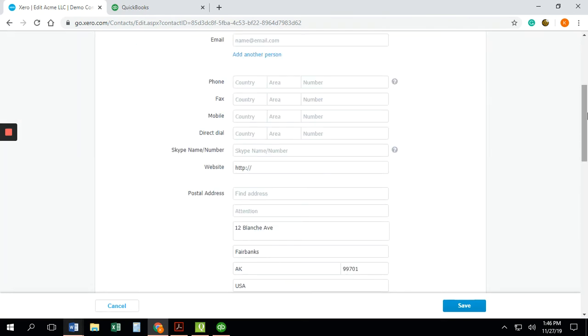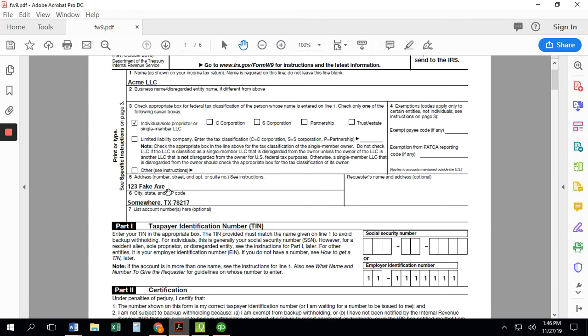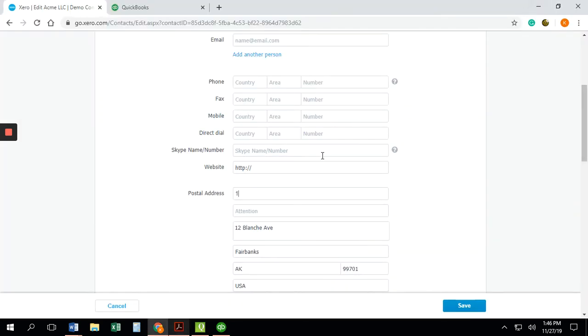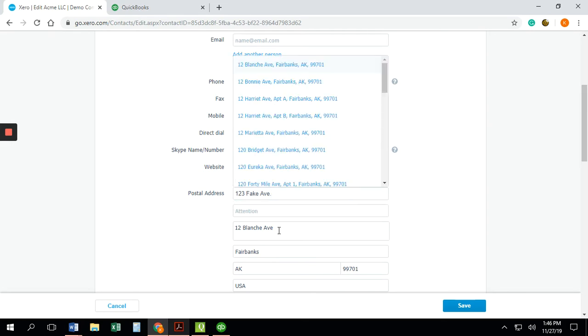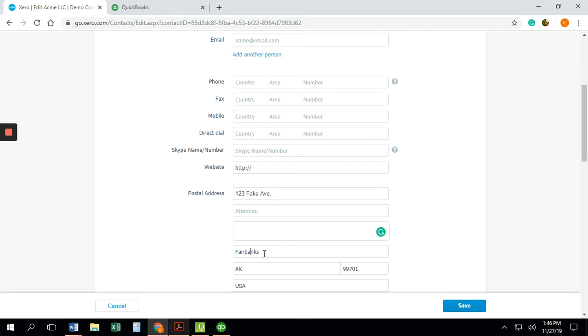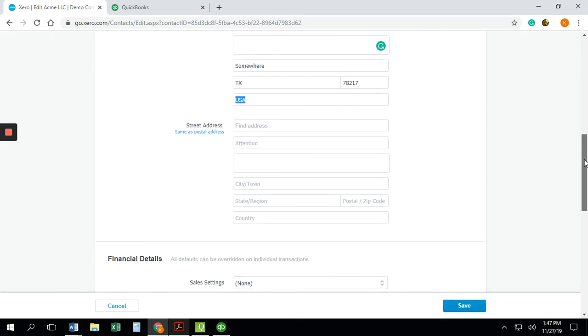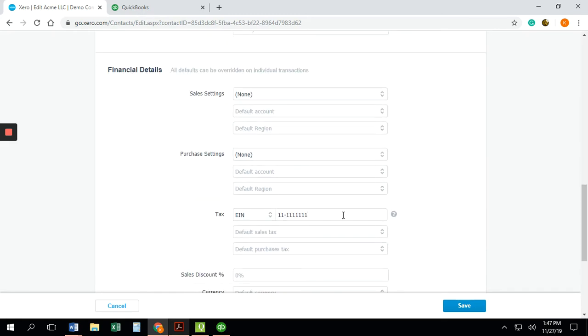And you're going to see that contact name. You can also add their name, their phone number. Here's where we're going to plug in their address. So from our W-9, we can see that their address has been updated. So we're going to plug that new information in. And all of this information comes from the W-9 that you will get from your contractor or vendor. Now their tax ID information, you're going to find a little bit lower on the screen under financial details. And we're going to make sure that that number is correct. If it has changed, we can change that here. We will click Save.